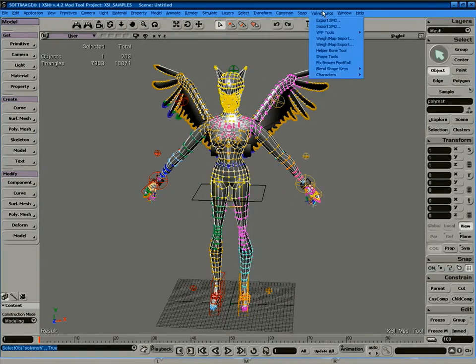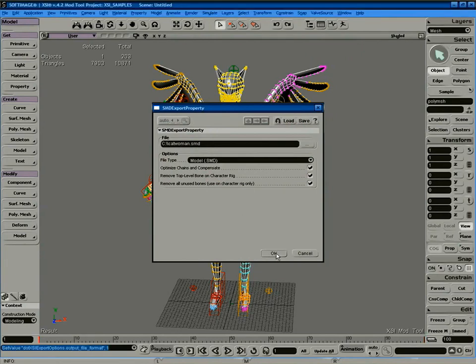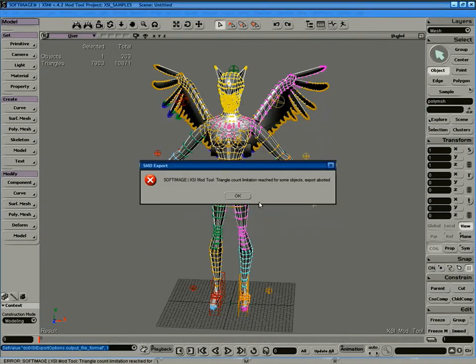Save your scene, valve source, export SMD. And when it's all done, we'll navigate over to the SMD. Yep, this is important. This error message is telling us that we have passed the limit of triangles. Now, if you remember, the mod tool has a compile limit of 7,500 triangles. And here we have 7,900 triangles. So it's going to crash.